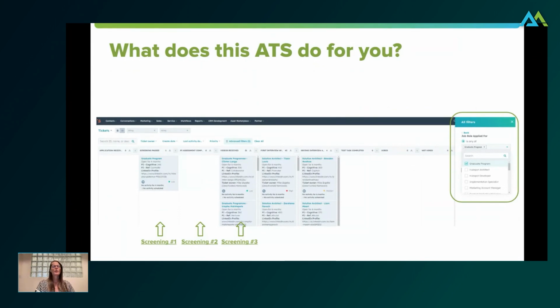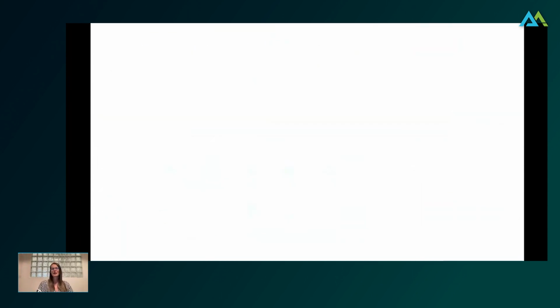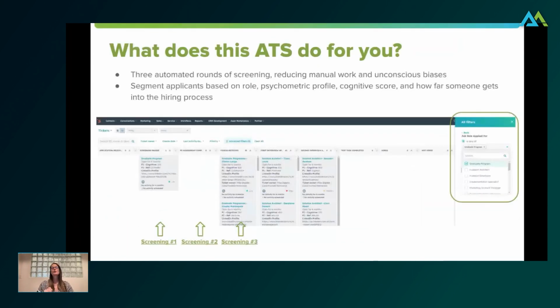Okay. So what does this ATS do for you? As I already mentioned, we have 3 automated rounds of screening. We're segmenting our applicants automatically, right? We're using active lists, so based on the role they applied for, their behavioral profile, and their cognitive scores, we're getting everybody into these lists so that we can easily track down the people who are a fit, right now or for future roles. So I'll give you an example here.